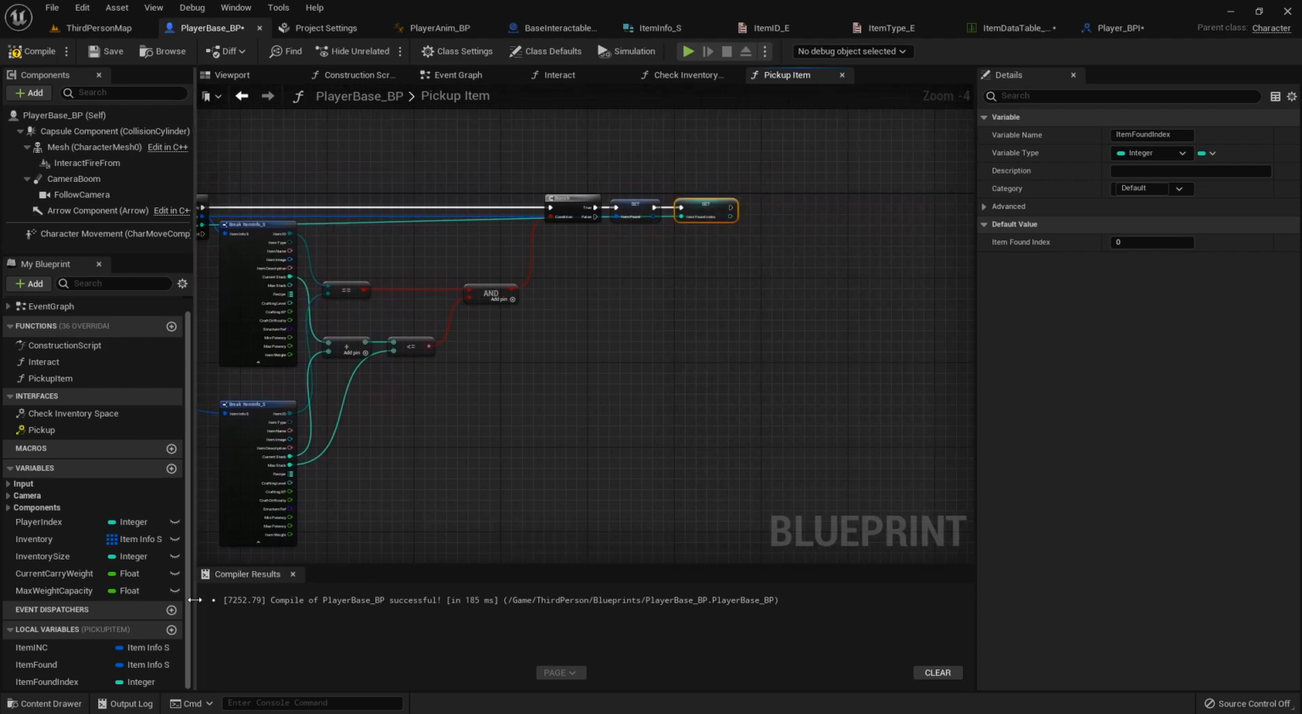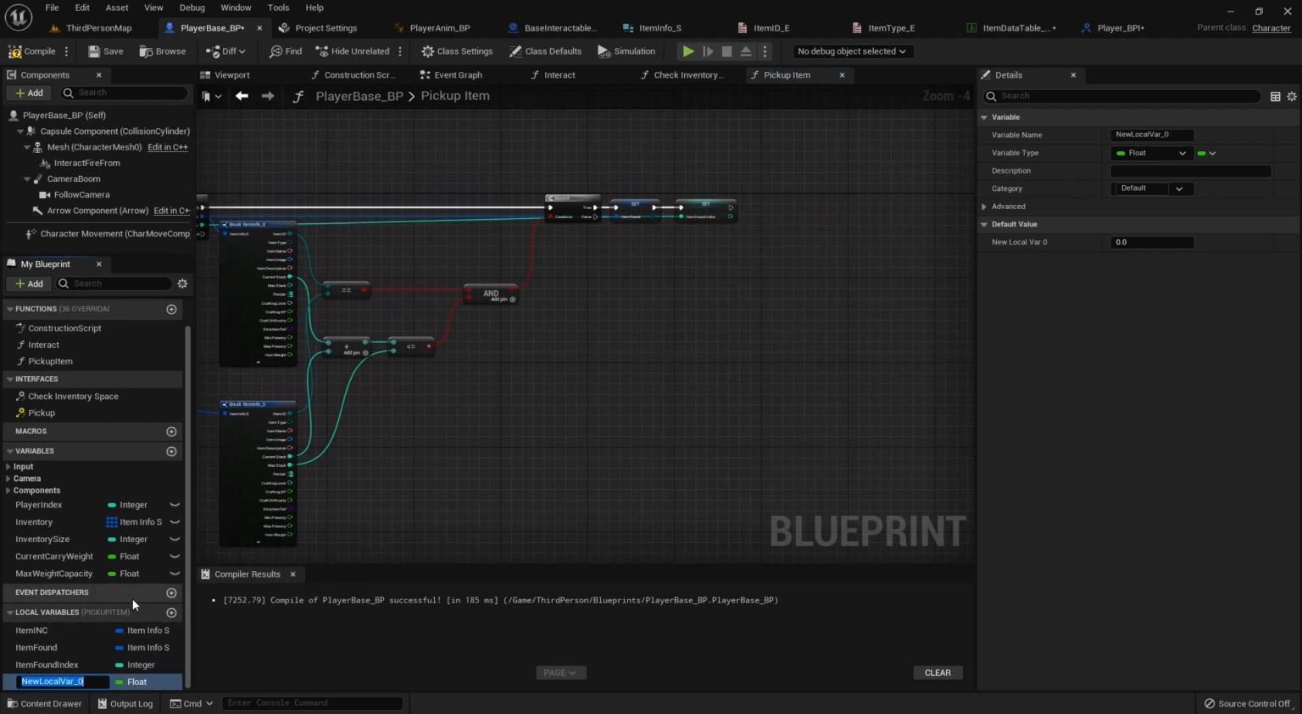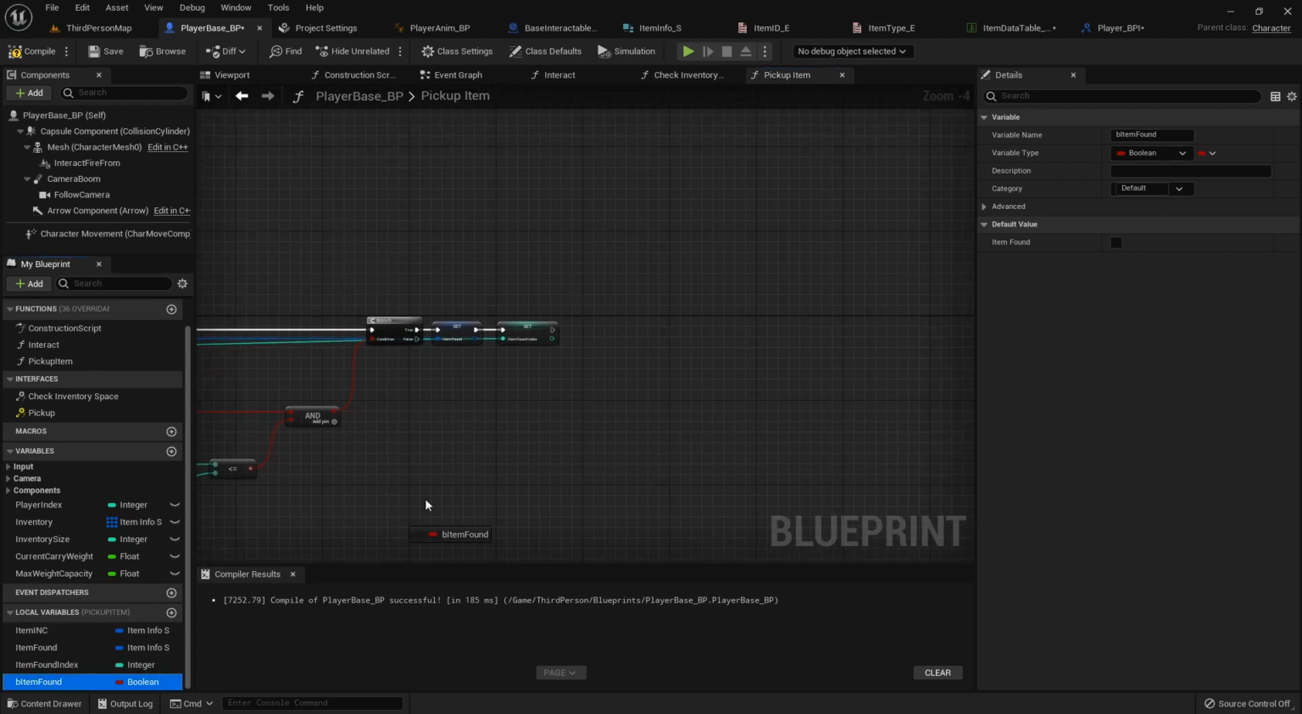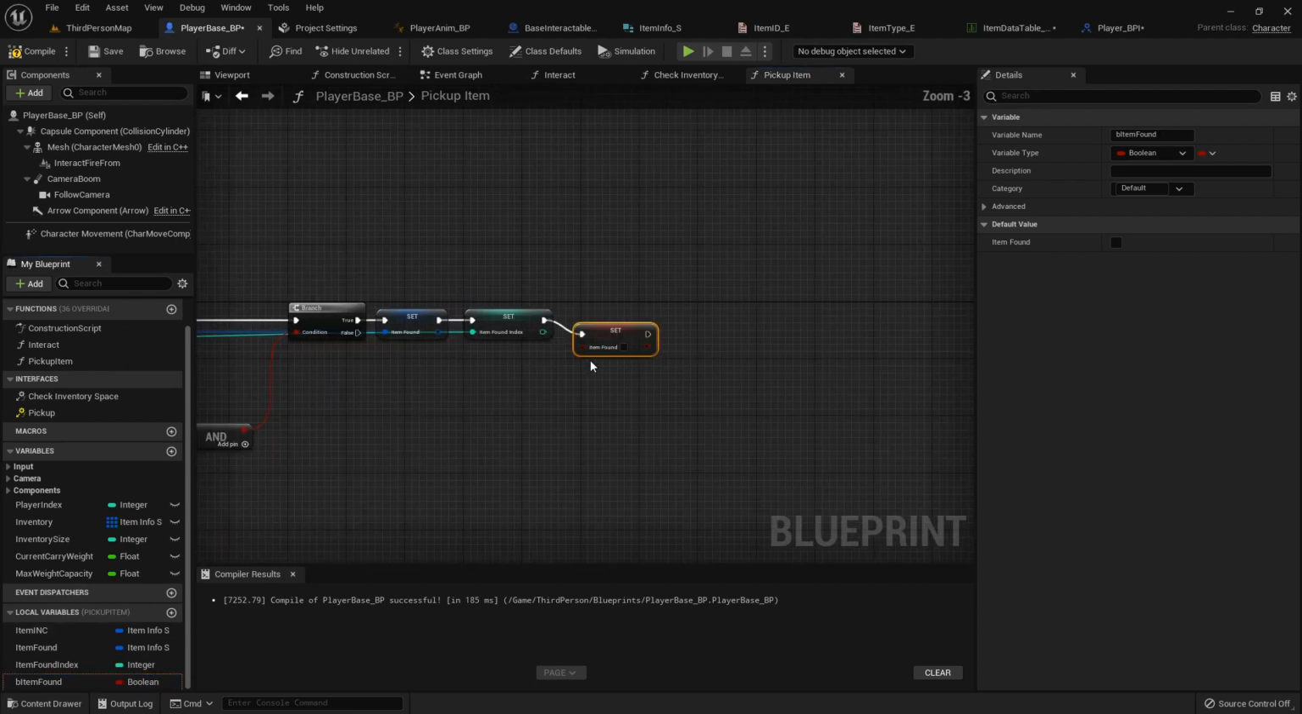And then we are going to add one more local variable, a boolean, called bItemFound. That is a boolean. I don't know why I like saying boolean, but I like saying boolean.